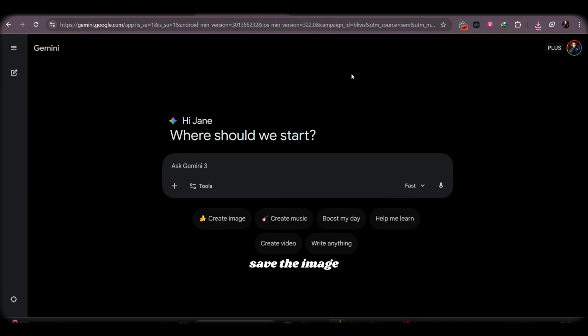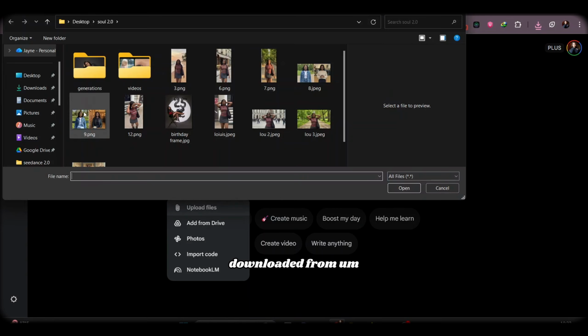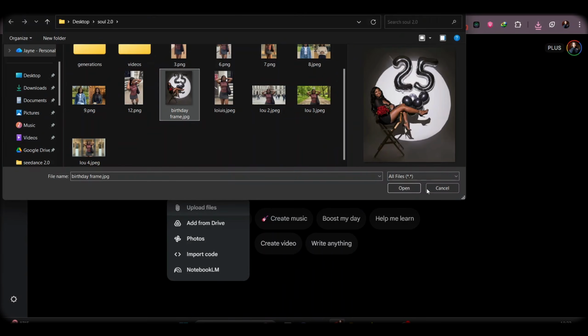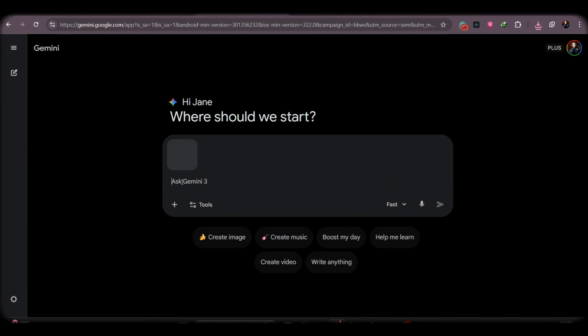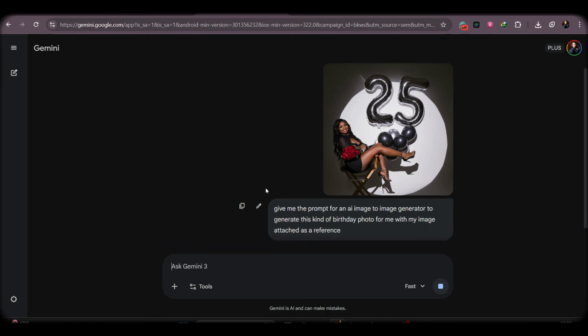So after you save the image, you're going to go on Gemini and you're going to click the plus button here and upload that image you just downloaded from Pinterest, okay? And then you're going to paste a prompt. This prompt is essentially telling Gemini to give you an AI image generator prompt for an image generator to generate this kind of birthday photo for me with my image attached as the reference. All right, and then you press the submit button.